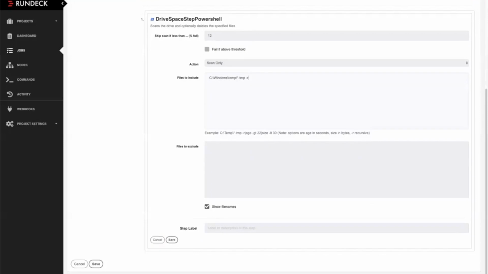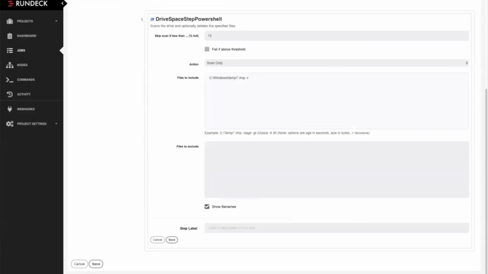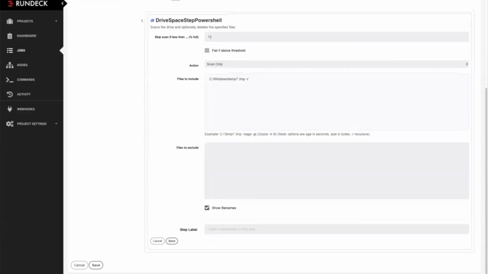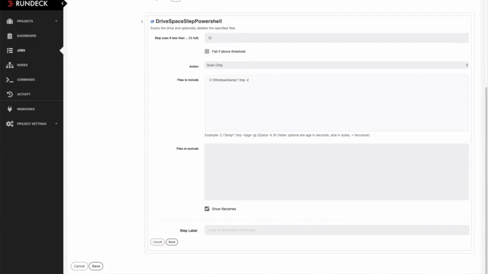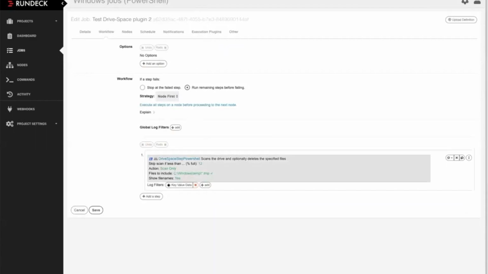This is a plugin that I created, and we have instructions on how to create that, as well as a starting template. And the main thing plugins do is make it a little bit easier if you're doing something a lot and you want to just have a few obvious options here. It's a great way to improve your Rundeck jobs by adding ease of use to it.